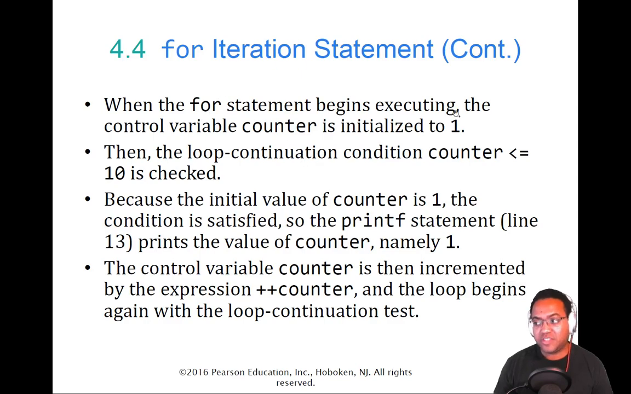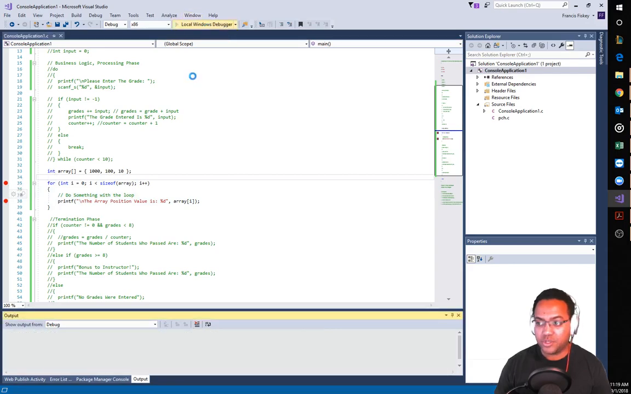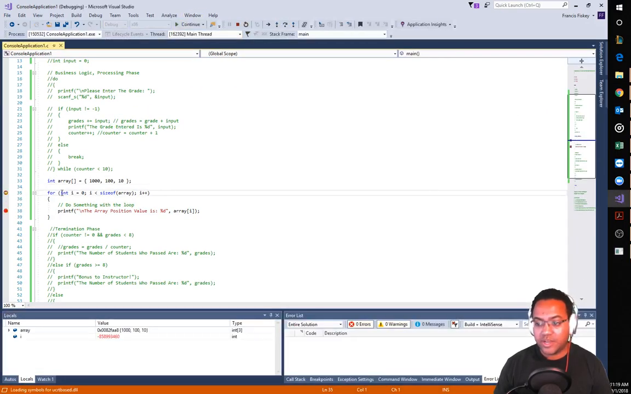When the for statement begins executing, the control variable counter is initialized to 1. Then the loop continuation, and we spoke about this in the last video, but for the most part, what essentially happens is the for loop runs, and I can actually use a breakpoint and show you what's actually happening. So right now it started, and nothing's initialized, but if I say continue, you can see that I equals 0, as it should. Size of array equals the array, and I++ will increment when the iteration ends.